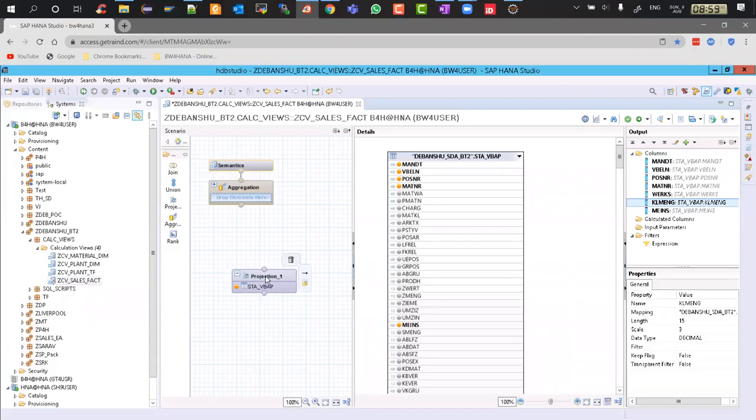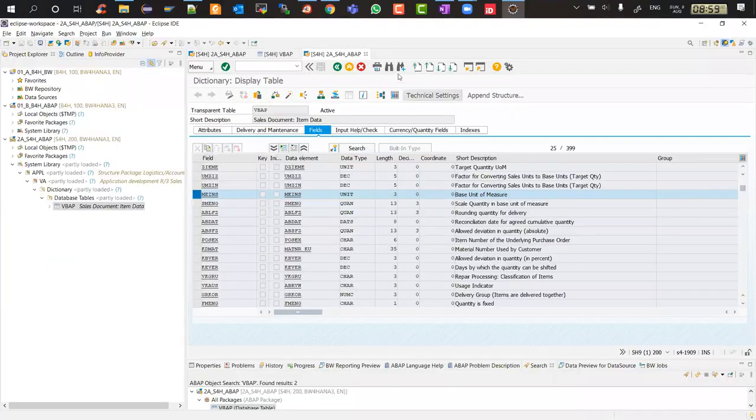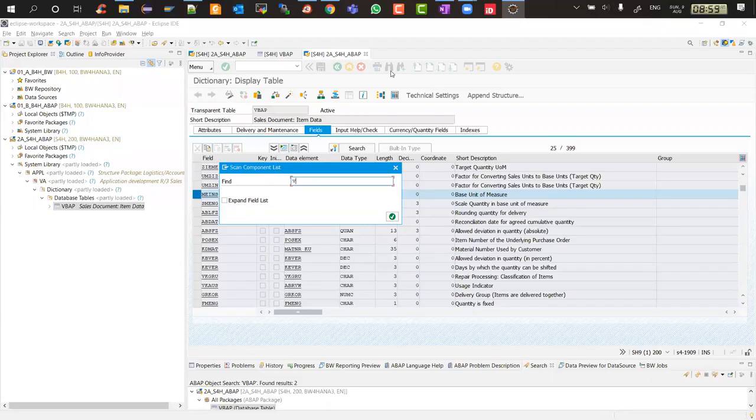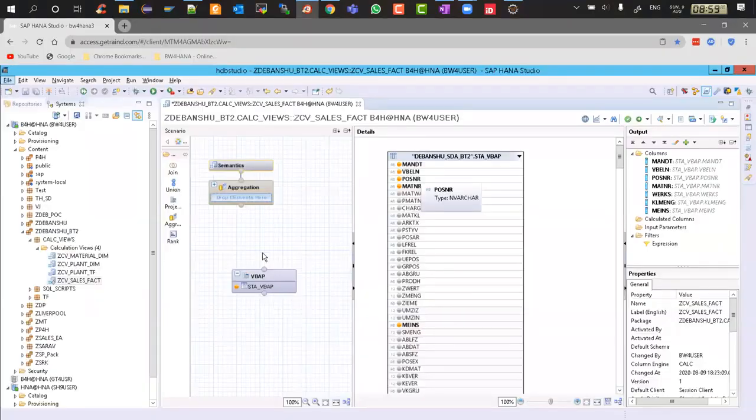Okay. Now I'll just rename this projection node. It's always a good practice to rename it, so that if you use it in a join or union somewhere, you know what this node represents. So VBAP, we chose the client, we chose the sales document number, item number. In fact, if you want to know VBELN, you can just type here VBELN. VBELN is the sales document number. POSNR is your sales document item number. So with that, we'll just map it here to the aggregation node.